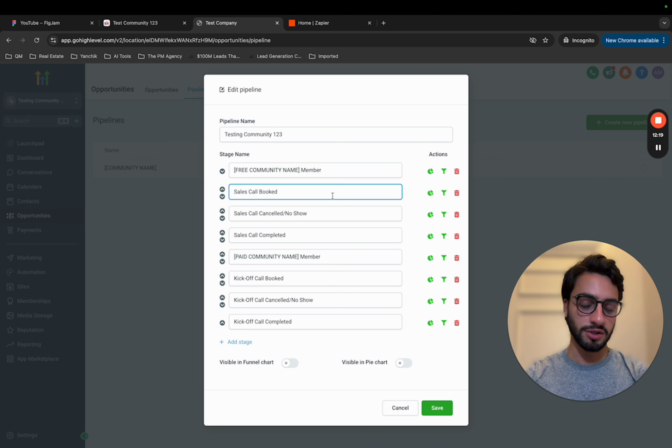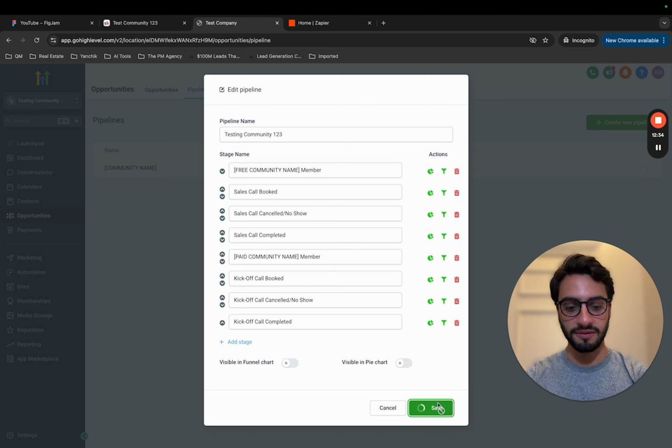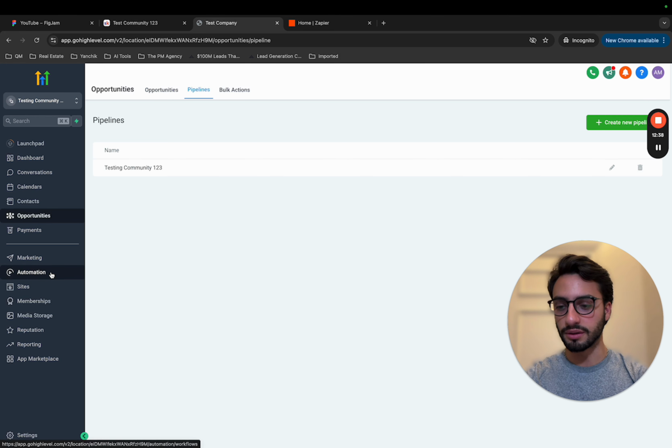And if you've changed the name of the calendar calls, come in here and change them as well. As I mentioned, 2 of the calendars were connected to pipelines. You can see here the sales call and the kickoff call ones are connected to the pipeline. Once you finish that, hit save, and you are now ready to go under automation.